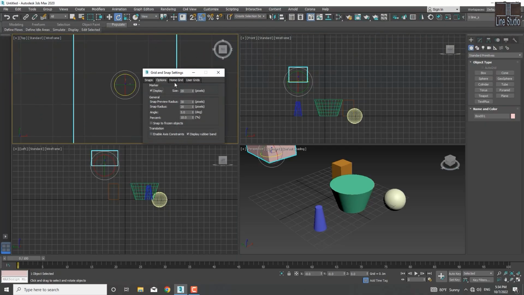Right-click on it. This window opens. And next to the Snaps tab, go to Options. In this section, you'll see options where you can find both angle and percent, which is for scale. The percentage is for scaling. It scales by 10% increments. And for the angle, you can see it rotates by 5-degree increments.